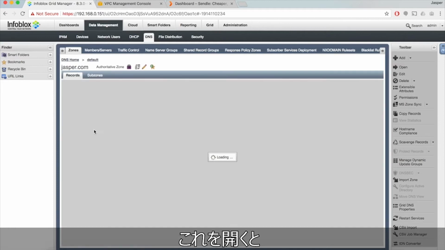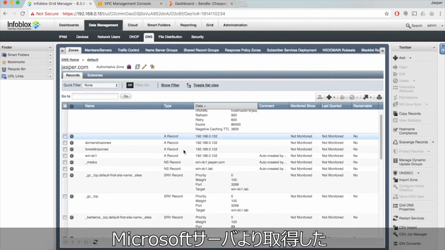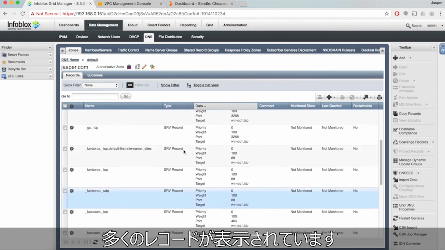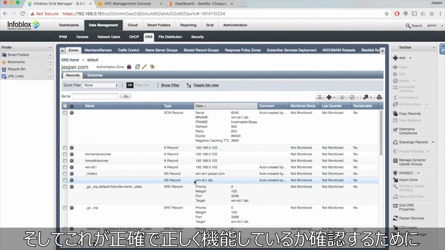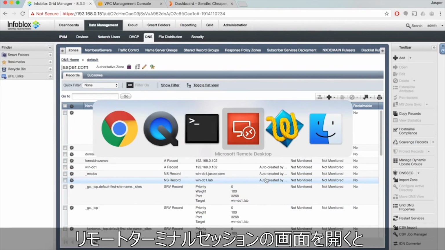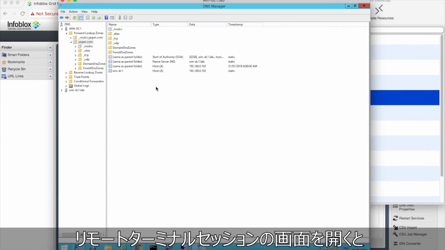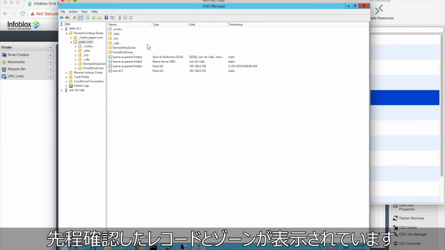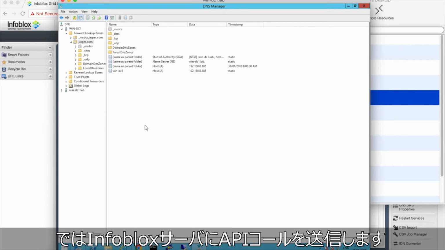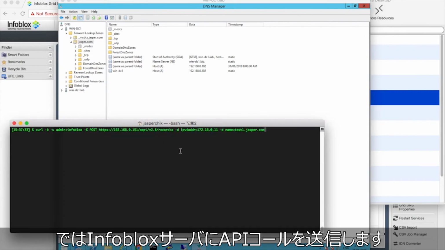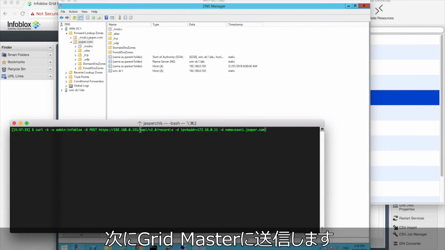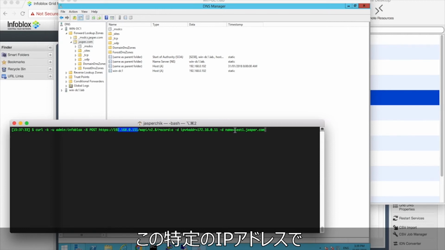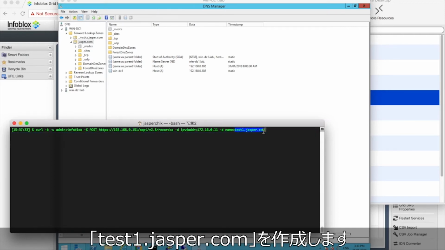If we go into that zone, we'll see there are a whole bunch of records that are essentially pulled from the Microsoft server itself. Just to prove that this is accurate and working properly, we can go into a remote terminal session window, and we can see that the jasper.com zone indeed has the records and zones as shown before. So what we will do now is send an API call to the Infoblox server, to the gridmaster, and we'll attempt to create a test1.jasper.com record with this particular IP address.